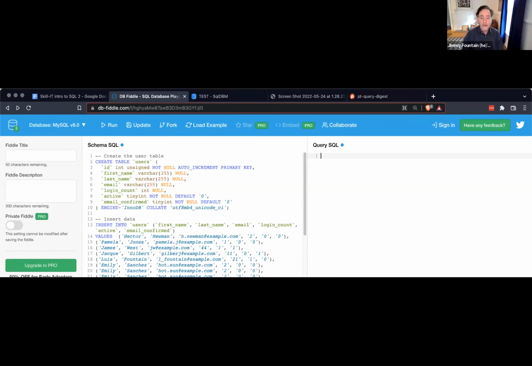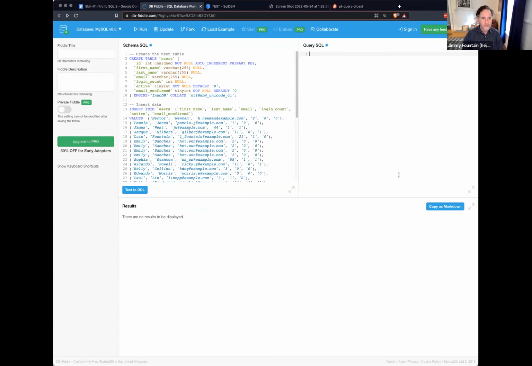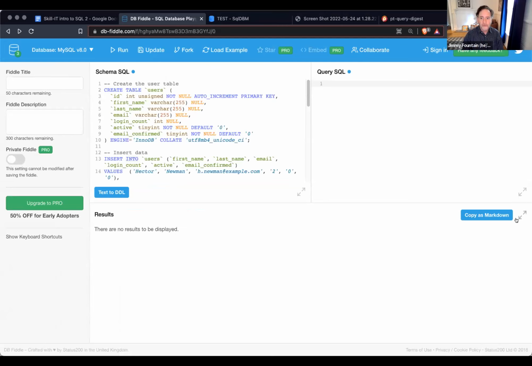Are you all not seeing my screen? No. Oh, okay. Well, let's try that again. How's that? You should be seeing dbfiddle right now. Yeah. Great. It's really small. Can you make it a little larger? Let me see if I can make this larger. And I'll try and expand this a little bit.